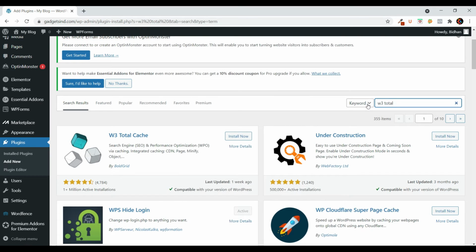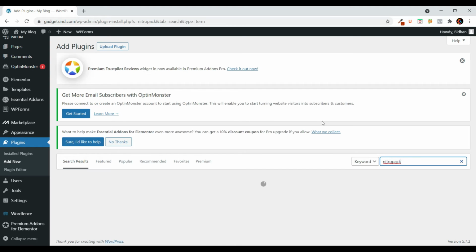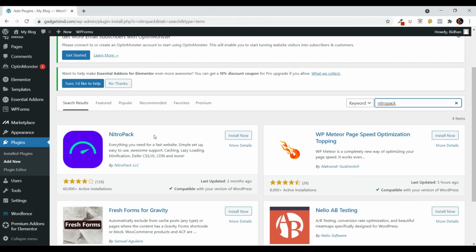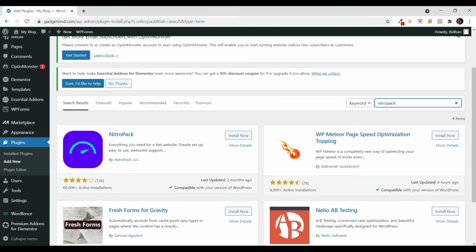So the next plugin is NitroPack. So search for it. So this is NitroPack. It's a CDN. It increases your website loading speed above 90. So this is a really good plugin. In upcoming videos, I show you how to set up NitroPack properly. So stay tuned for that.